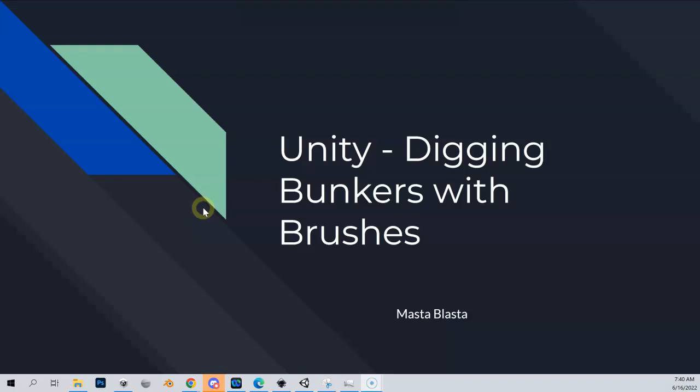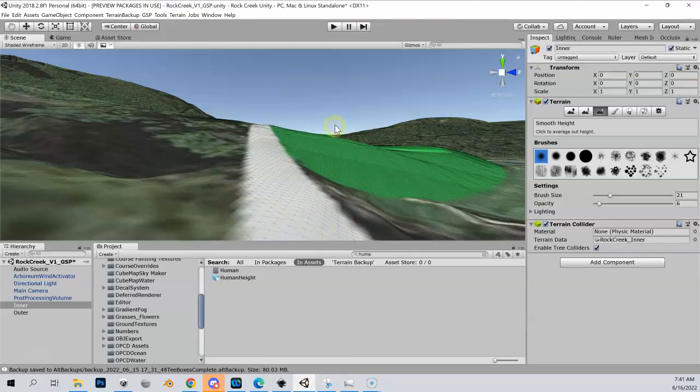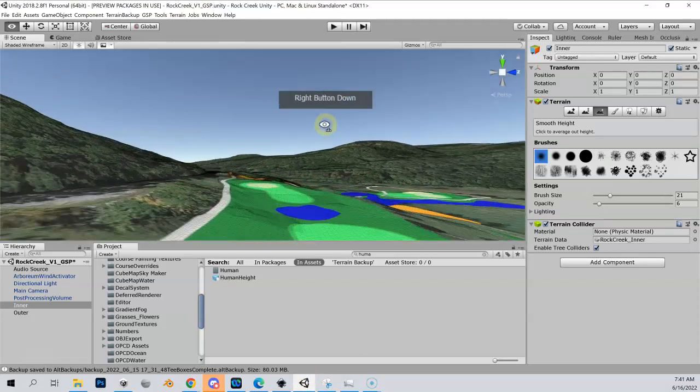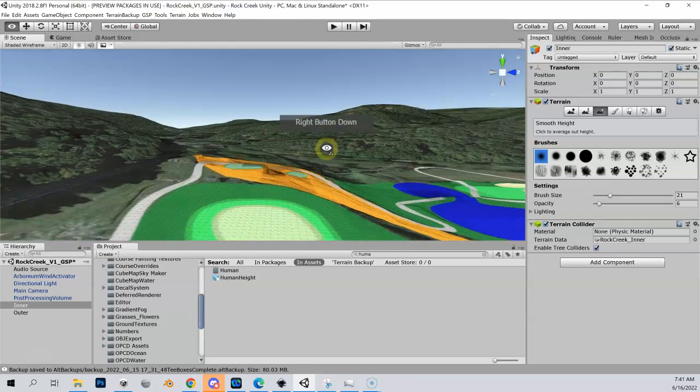So in this section, we're going to be talking about digging out your bunkers with the native tools or the brushes inside of Unity. So let's go into Unity. And so best practices, again, we're about ready to make some terrain changes. So what's the first thing that we do? Yeah, we got to do a backup, right?